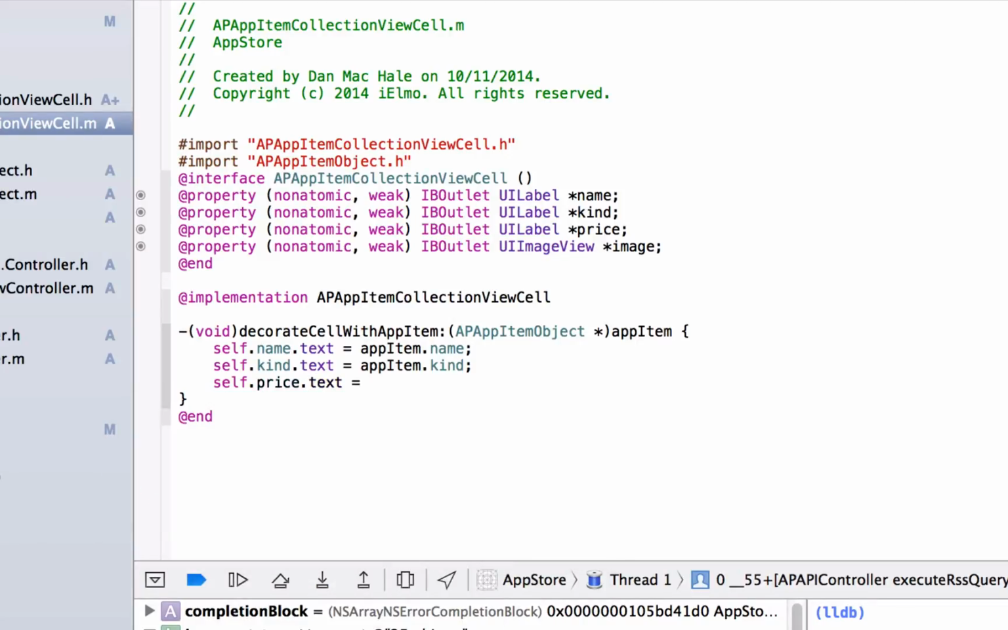Self.price.text equals, now here's the fun part, because this is currently a float, we need to put a float into a string. In a string with format percent dot two f. That's my timer for my pasta going off. App item dot price. What this does, because we saw that the format for the price had something like 5 or 6 decimal places, this is saying we want a float to 2 decimal places. That's all we need.